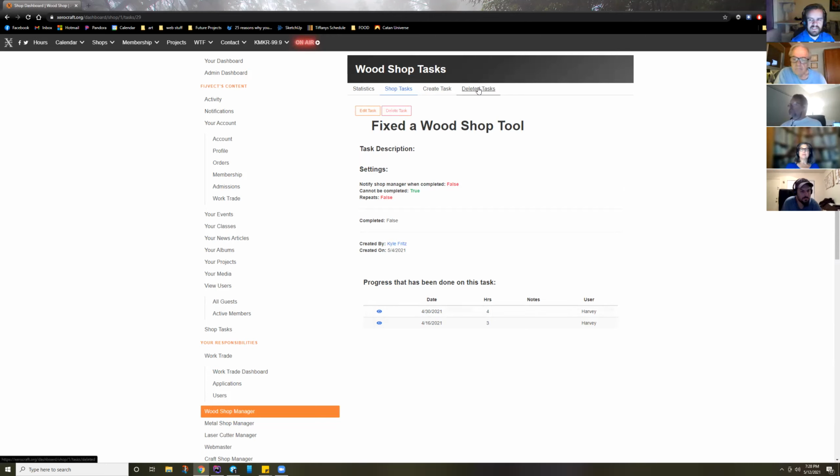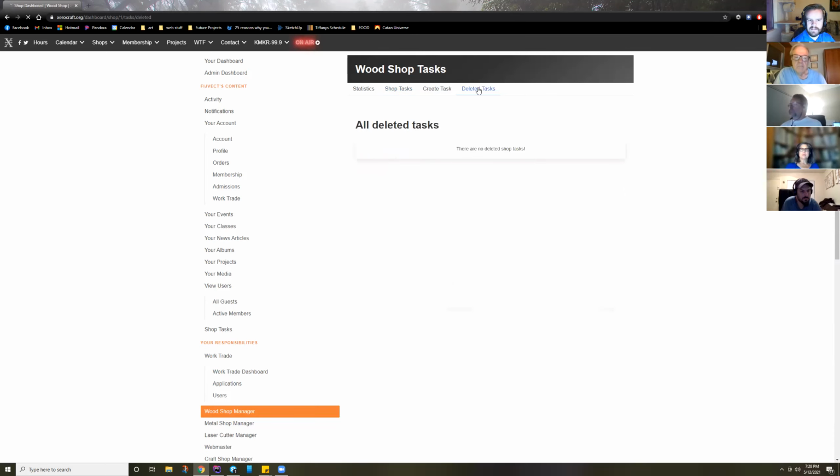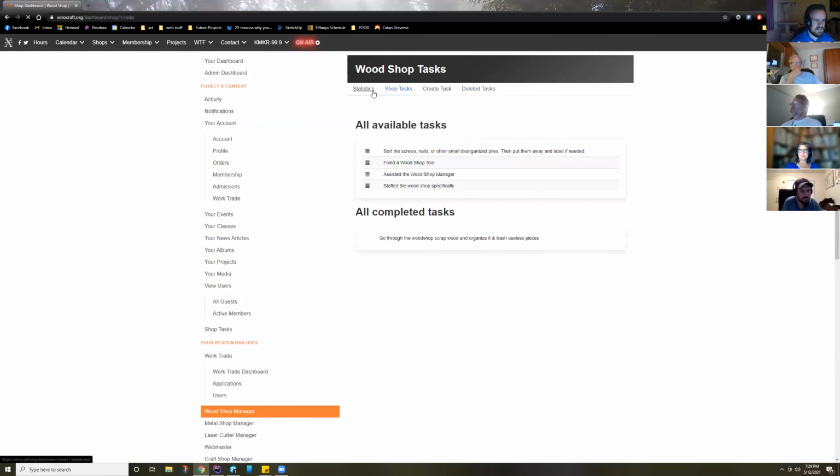If you delete the task, it technically is still in the system because people have put time towards it. So we don't want to completely delete that information, but you can always recover a deleted task by going to delete a task, and you will see it in the list here after it's deleted. So that's it. That's how you manage tasks for a shop.